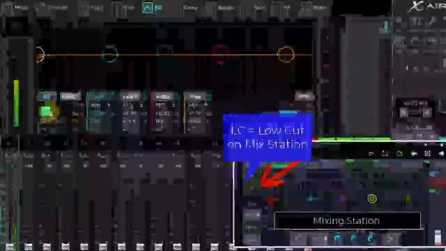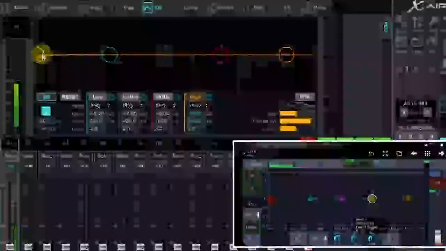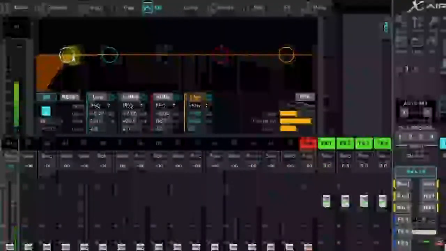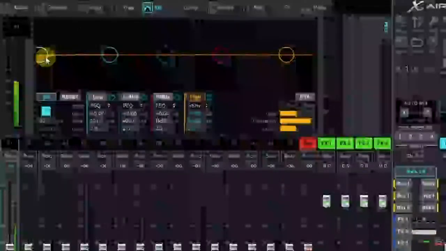We have our low cut, also known as a high pass filter, and we can enable and set that here. While the high pass filter can be used for sound shaping, it's typically used to remove low end content from below whatever your source is capable of producing. For example, a bass guitar can reach down to 40 Hz on the low E string, so setting the low cut at 40 Hz would be a good starting point.